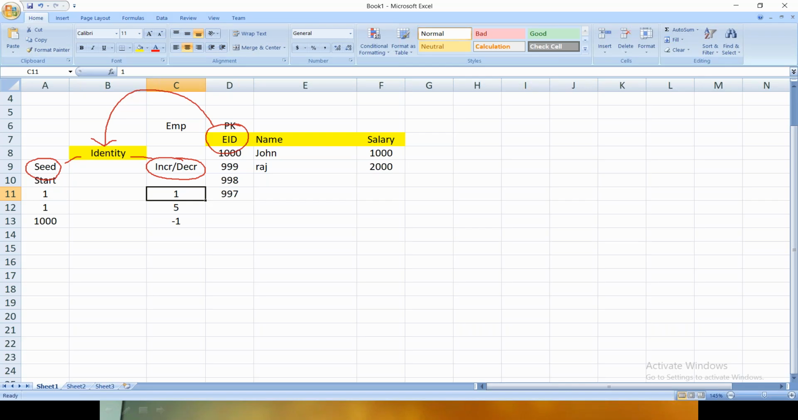Only one identity column we can have per table, and only on integer columns we can create the identity. Identity means automatically the numbers are going to be inserted by SQL Server. You need not insert the data in it. You will take care of the other columns, and this one will automatically get inserted.